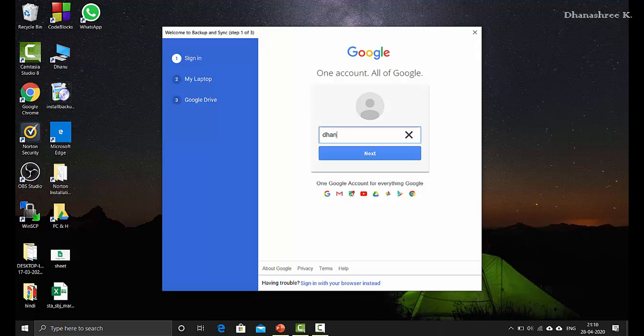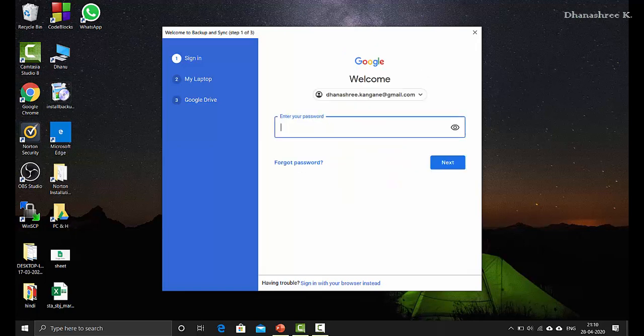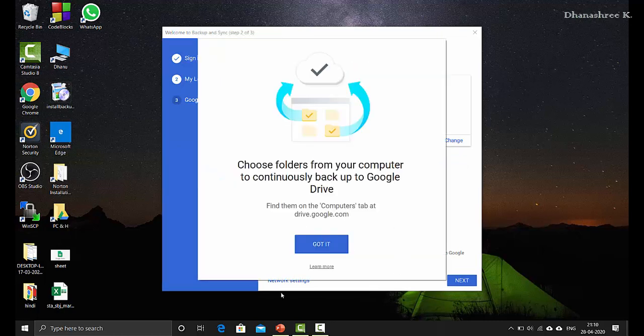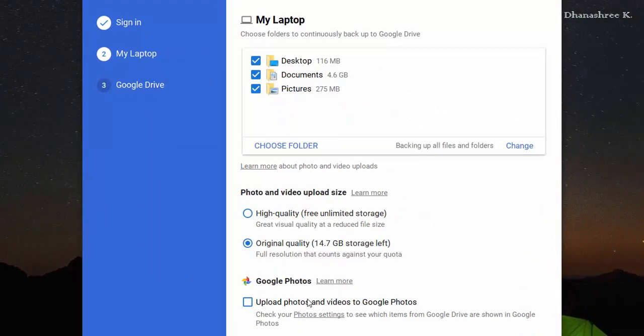As a very first step, log into your Google account to which you want to take the backup or from which you want to take the backup. Enter password. And you can start with your backup. Now this is the first option, meaning if you want to take the backup of your computer to your drive, then select this, say got it, and select the folders for which you want to take the backup. If you don't want to take a backup for all those things, just remove them and just say desktop.